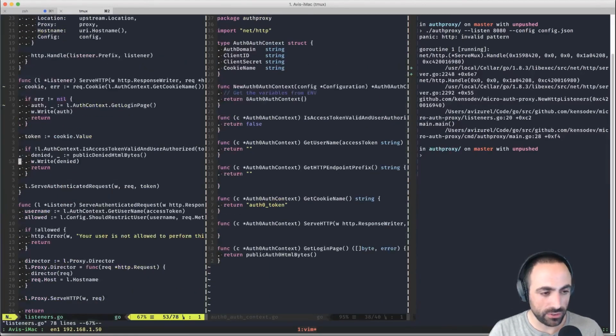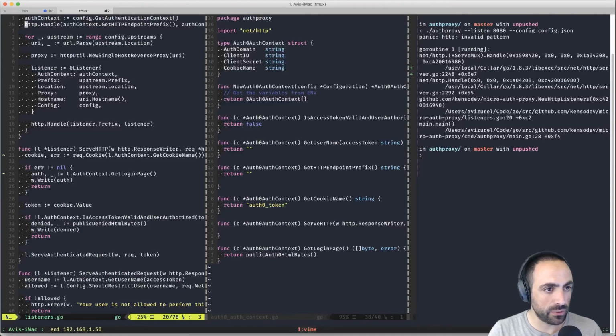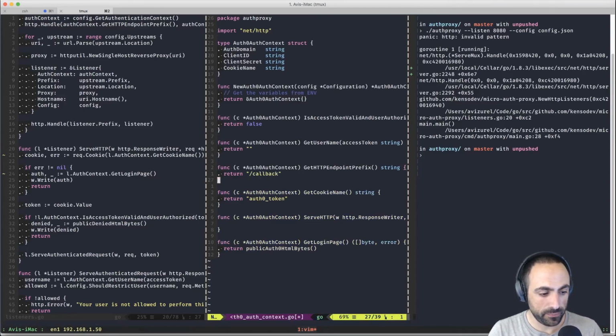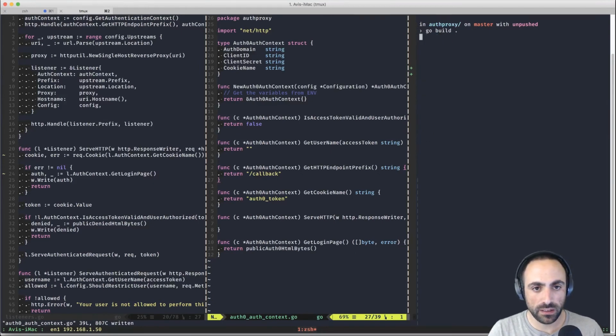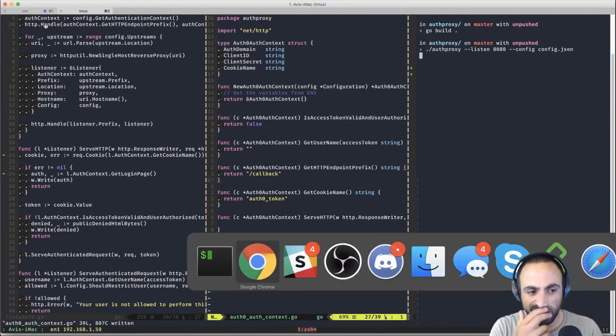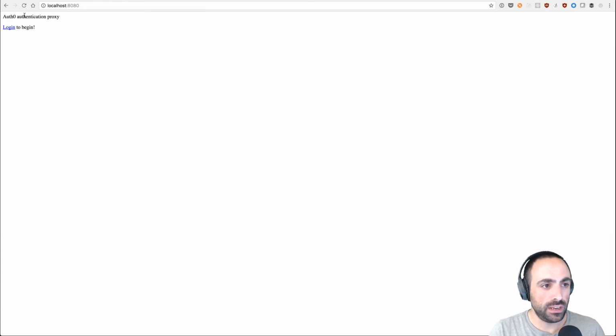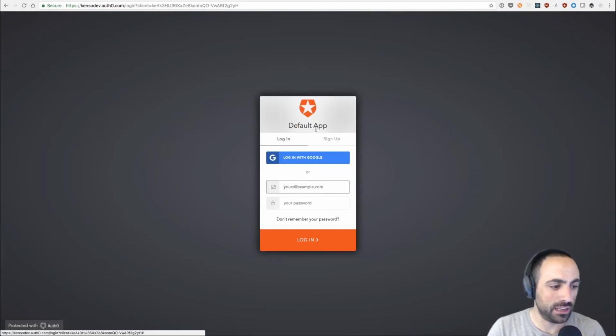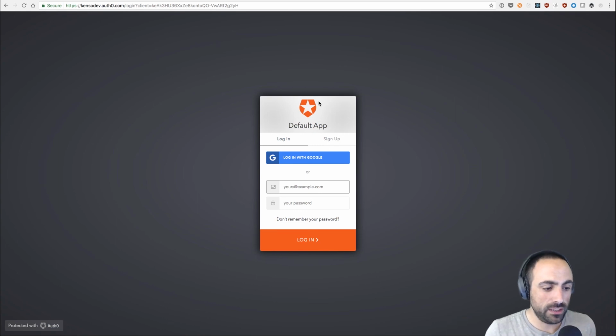Okay, so now line 20 in listeners.go, line 20, what's going on? Line 20. So HTTP auth context.http endpoint prefix. Okay. Oh, I see. So this should be here. Callback. Great. So then build and auth proxy. Refresh. And we have the Auth0 authentication proxy. And I do log in. And when I do that, I get my default app authentication proxy. So far, so good.